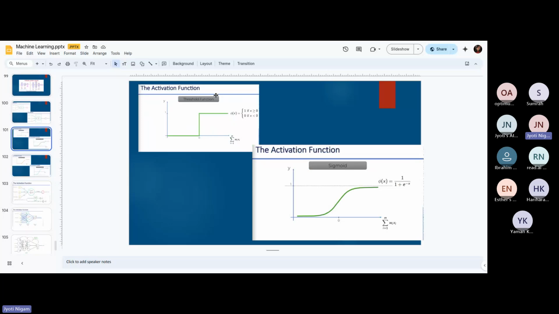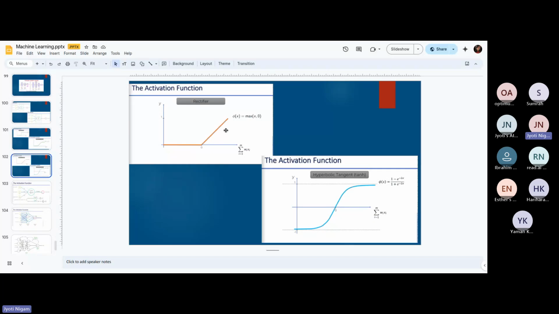We have the threshold activation function, which says the value is 1 in case x is positive and the value is 0 if x is negative. We have the sigmoid activation function, which we have already learned and covered in classification algorithms while we were studying logistic regression. Other than this, we have a very famous activation function, the ReLU activation function, also known as the rectified linear unit. It takes the maximum of the current x or 0. And then we have the hyperbolic tangent activation function.